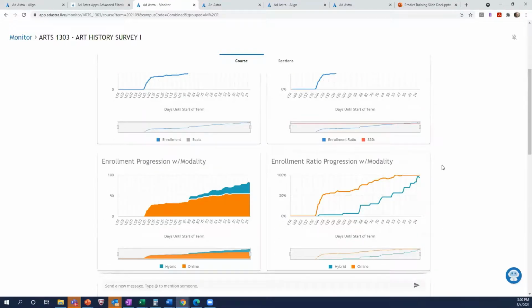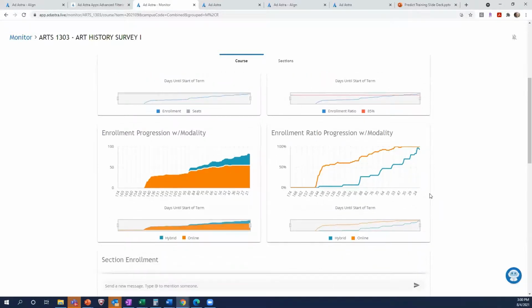Down below, you get a breakdown of the modality of that particular course. This is something that's configured individually by school. So if you don't have modality data showing, let us know and we'll be happy to work with you to get that showing. The orange here represents online enrollments. The blue represents the number of hybrid enrollments. Same idea here on the right, just with the enrollment ratio. So the online version filled 49 days from start of term. We were at 100%. It's the hybrid that's been lagging and eventually does fill.